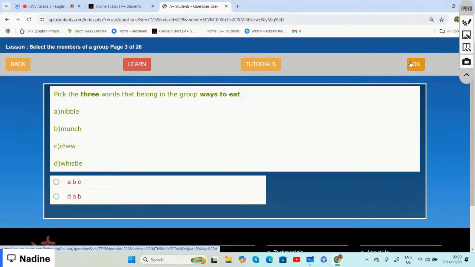We need to pick three words that belong in the group of ways to eat. The different ways in which you can eat. Is it option A, to nibble, B, to munch, C, chew, or D, whistle? So we need to pick three words that belong in the group of ways to eat. Is it option one, A, B, and C, or option two, D, A, B?